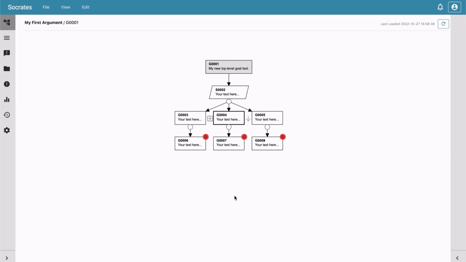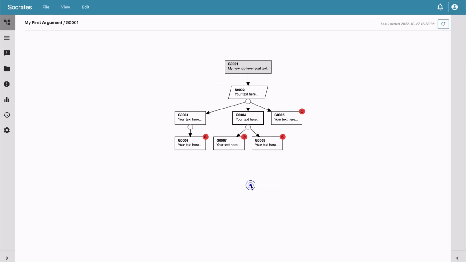Sometimes, you want to move a node from one parent to another. You can do this using the Cut and Paste function. Click on the node you'd like to move, right-click, and press Cut Nodes. You can see that the border has changed to a dashed line. This means the node is ready to be pasted. Click on the node you'd like to paste under, right-click, and press Paste Nodes.